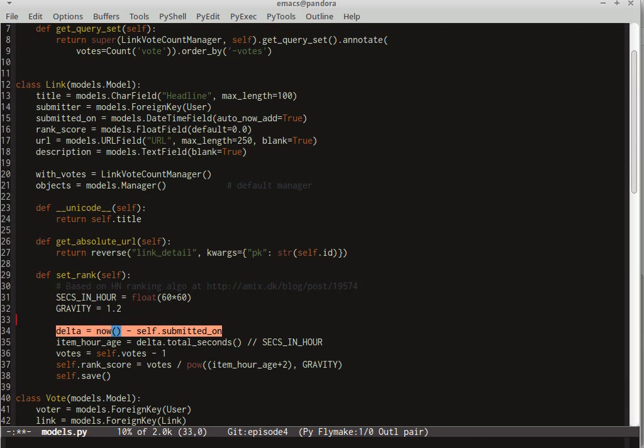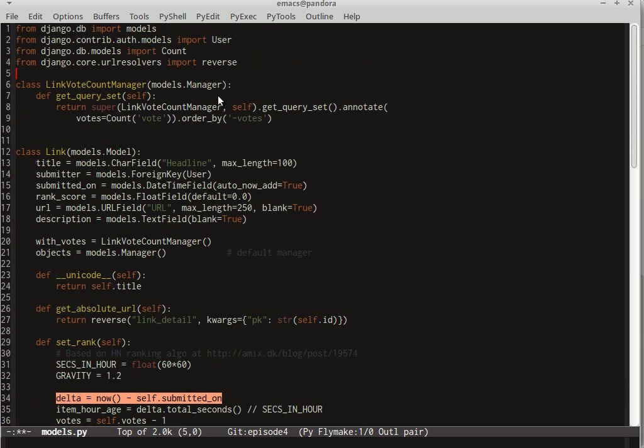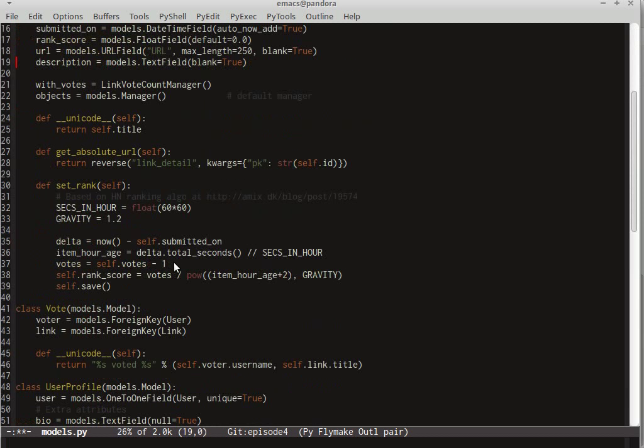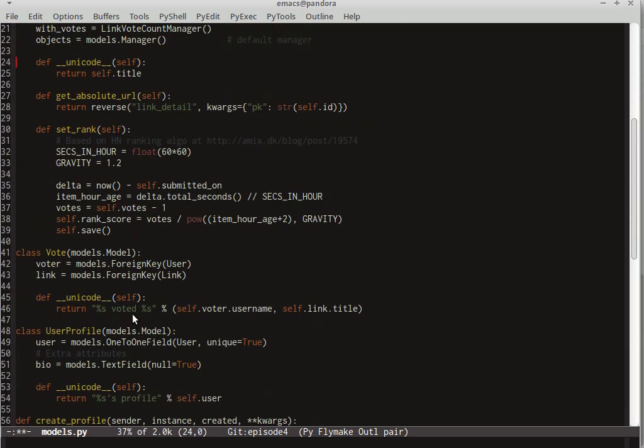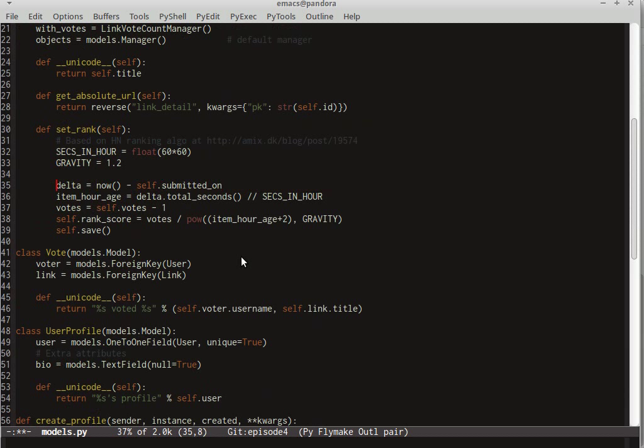Now, I'm not using the now function from datetime. I'm going to use Django utils: from django.utils.timezone import now. The advantage of using this now function is that it takes into account time zones, which is now the new standard way of using date times within Django. So we are using that function and subtracting the time it was submitted on. So delta is basically the amount of time which has elapsed since a particular article was submitted.